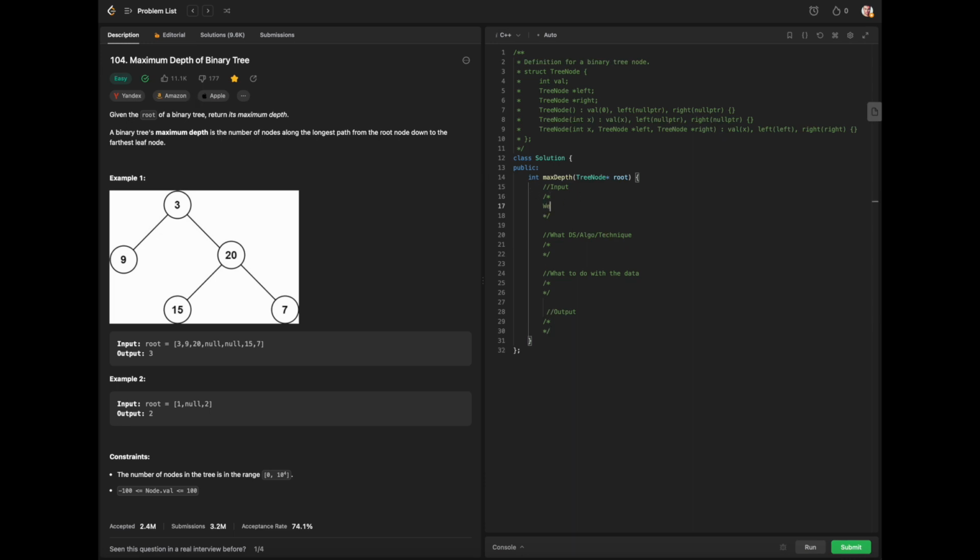Okay, so we are given a tree, and we need to return the maximum depth. And so the technique we're going to be doing is depth first search. Hence in the name, it's useful to find the depth.